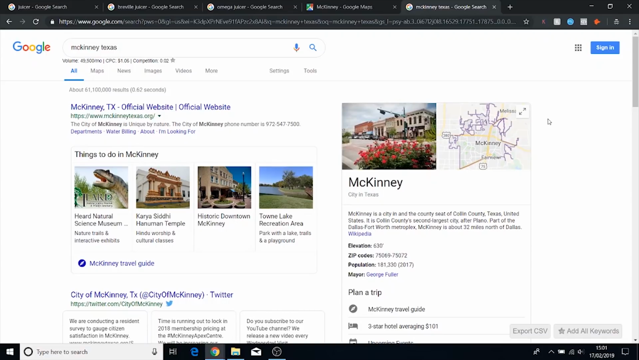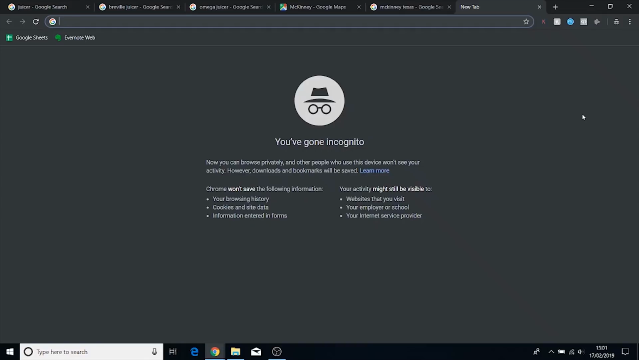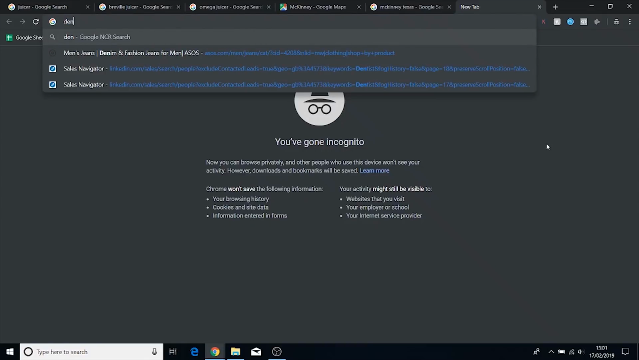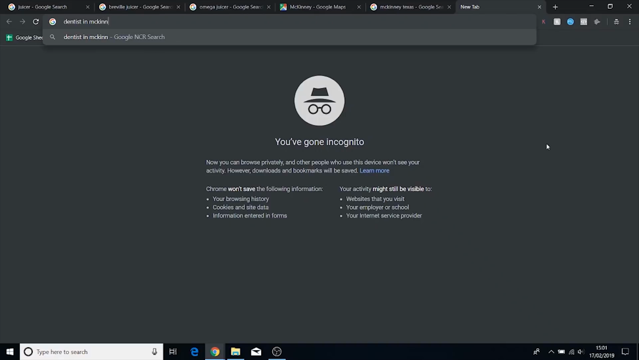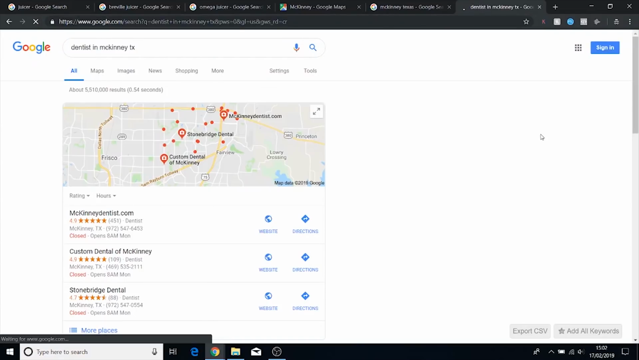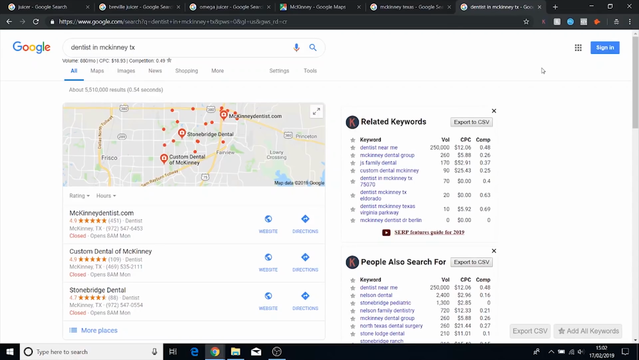Now, the niche that I want to go after is something that people search for, something that's simple. So let's go for a dentist in McKinney, Texas. Okay, so this one actually does have quite a lot of search volume. So let's just go over this example. You would literally start off with your main keyword that you want to go after. So if your business is a dentist, a dental practice, then you would literally type in dentist and then your city name. And you would literally just start it off like that.